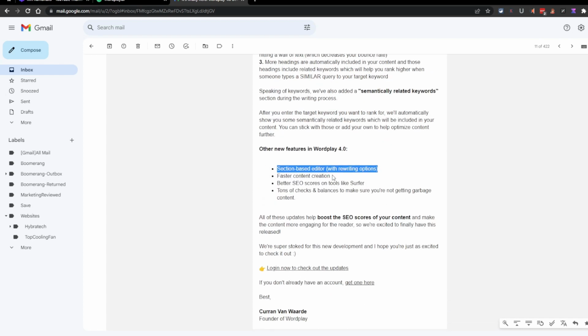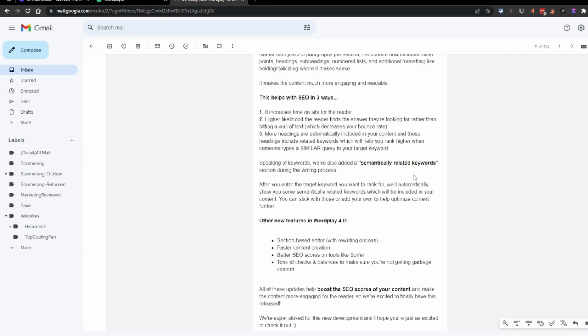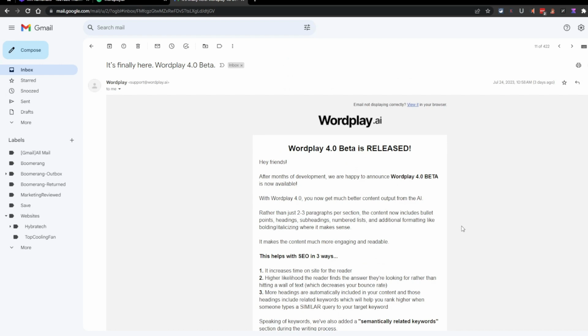It is definitely faster content. The rewriting's pretty cool. It's basic, but it's cool. They don't charge you the words for it, so that's awesome. The SEO scores are honestly pretty darn good. Some of the best I've seen with AI writers. I don't know about the checks and balances. I don't know how we could test that, but the content itself is a lot better, and I mean a lot better. Coran Van Ward, well done, sir. You officially have a decent AI writer.